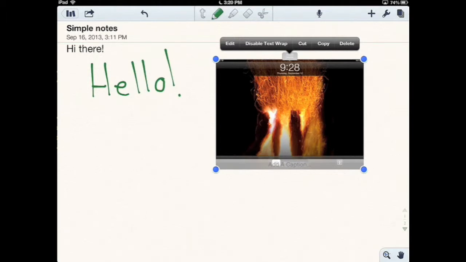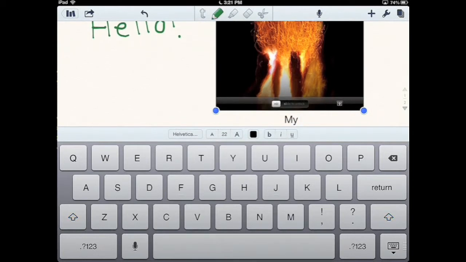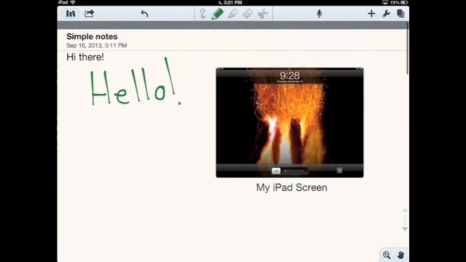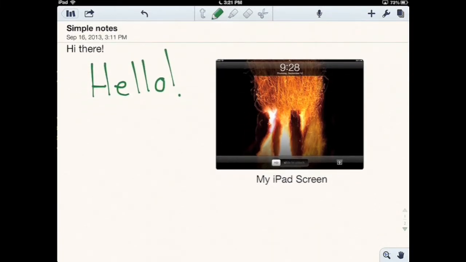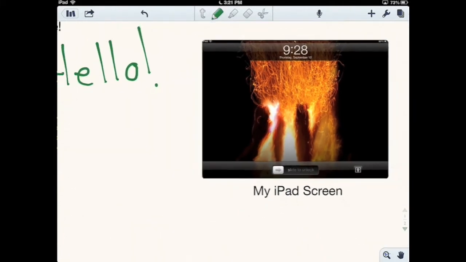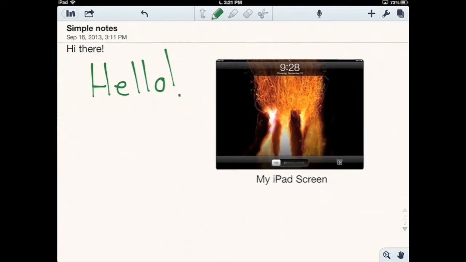Or I can edit the picture. I could cut, I could copy, I could delete. Down towards the bottom, I could tap where it says add a caption. And I could say my iPad screen. And I just touch anywhere on my screen to get back to it. Now again, I can use two fingers to scroll at any point, and if you ever want to zoom in, all you have to do is zoom in by pinching your fingers, just like you do when you're using your browser or some of the other apps on your iPad.